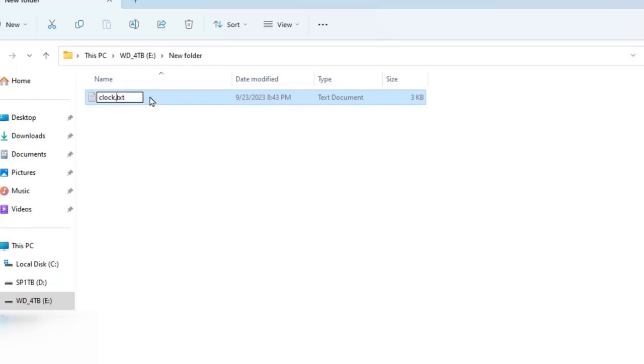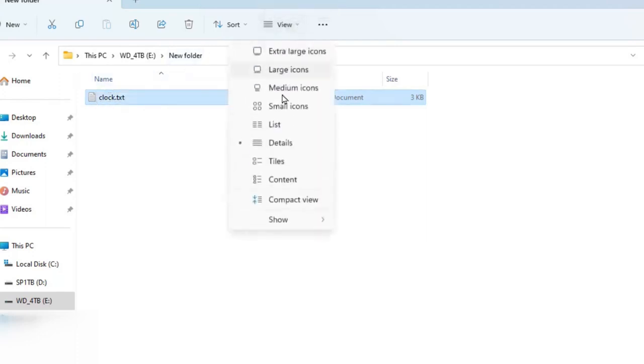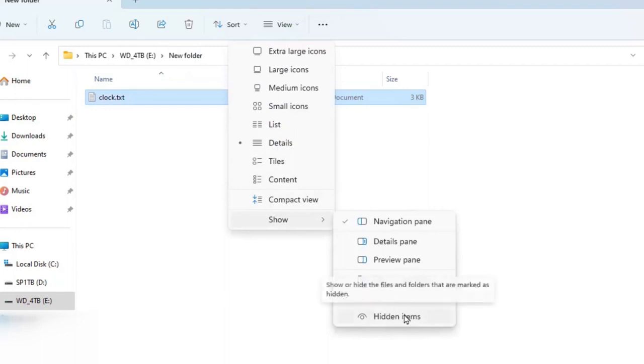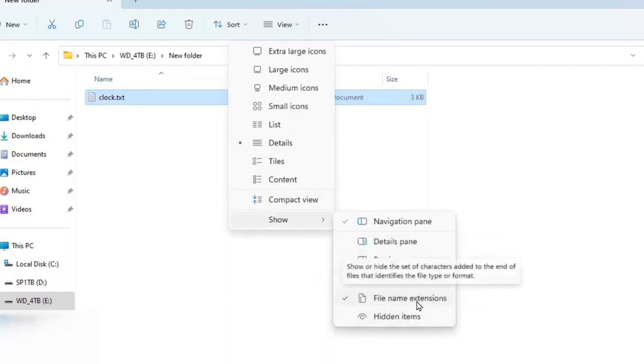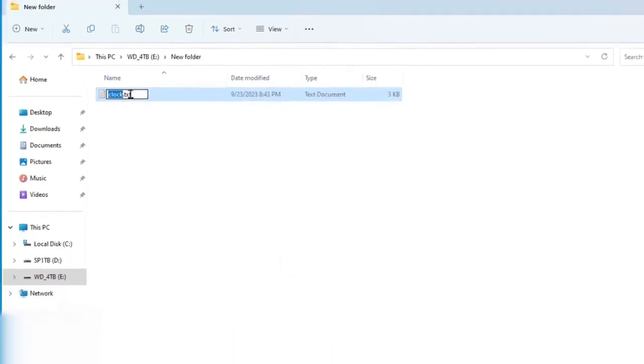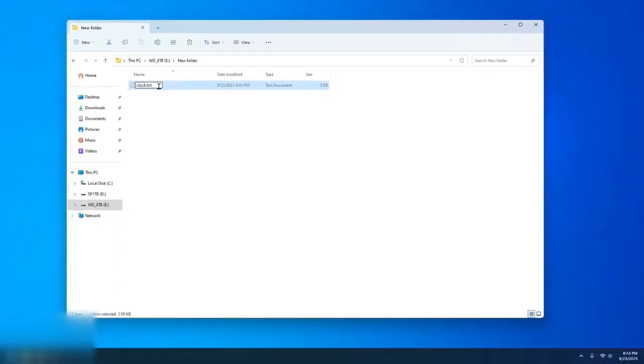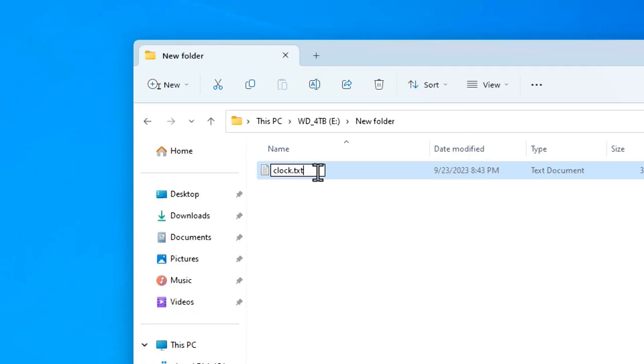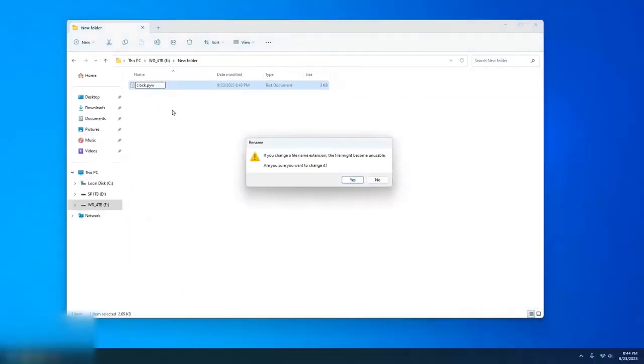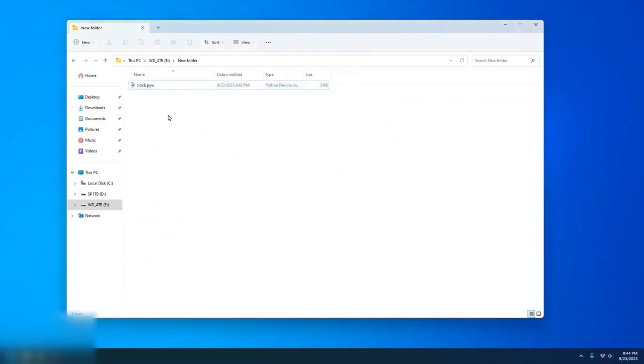Save it as clock. Then we're going to change this last part of the extension. If you can't see your extension, you'll have to view it right here where it shows file name extensions. Put a check right there and that will light up your extension. Then you can change your extension, which is what we need to do. So we're going to change it to PYW. If you're in Windows 11, it's PYW for a window. And then we'll just click outside of it and say yes, and then we'll run it.